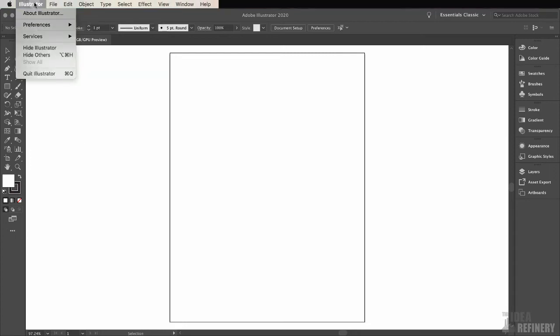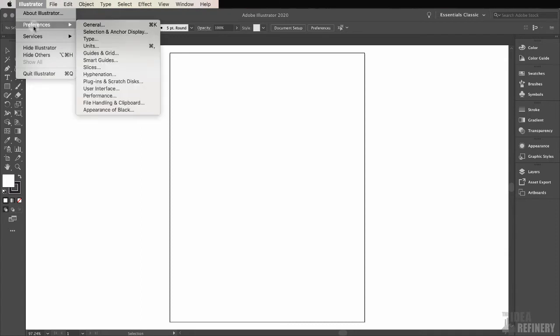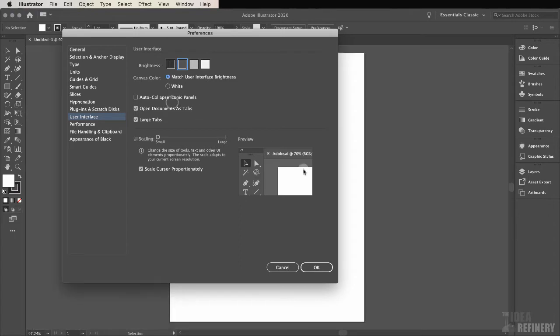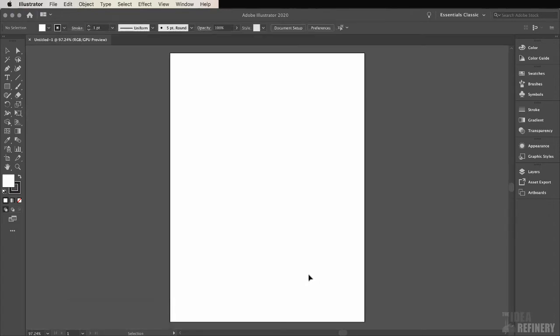If I come to the Illustrator drop-down menu and choose Preferences, and then User Interface, there's an option here to allow the canvas color, that area around the artboard, to be either white as I have it, or like this, as you probably see it on your screen. This is the default representation of the artboard. As we proceed, I may change that back and forth. Just know that that's a preference that you can turn on and off yourself.